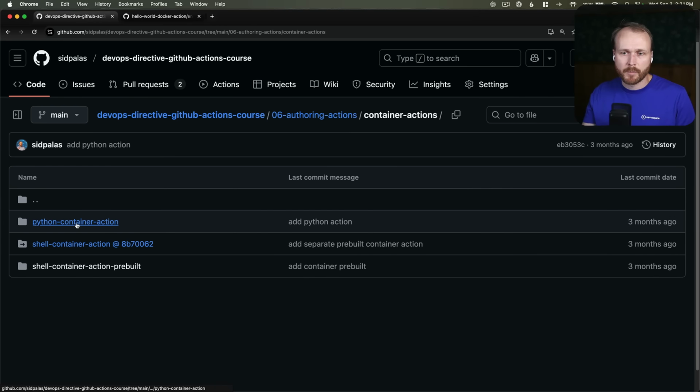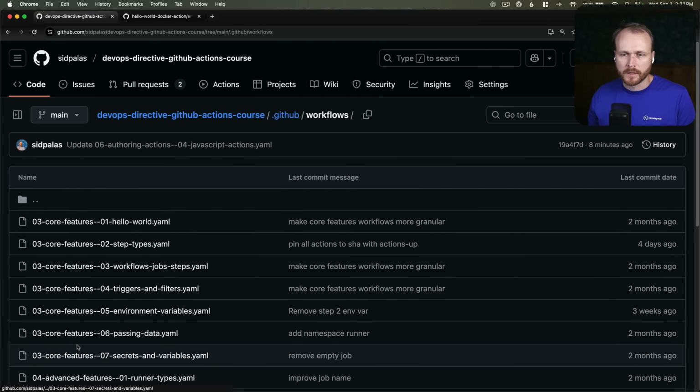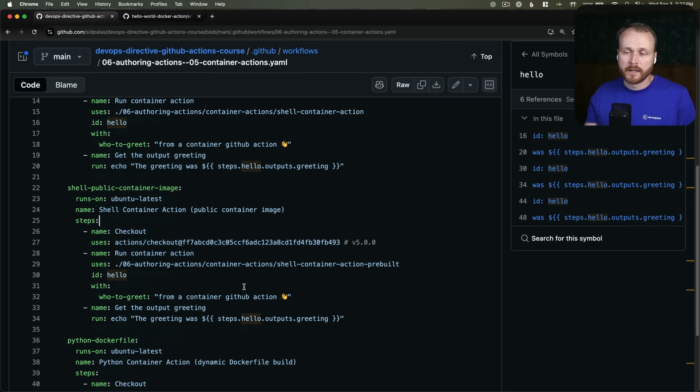I then also have the Python container that I was showing on the slide. In order to showcase these, I wrote a simple workflow with 3 jobs. The first one is calling that shell-based container action that is a submodule of this repo. You can see here I'm referencing that path. The second one is running a nearly identical copy of that shell-based container action. However, it's referencing a pre-built image.